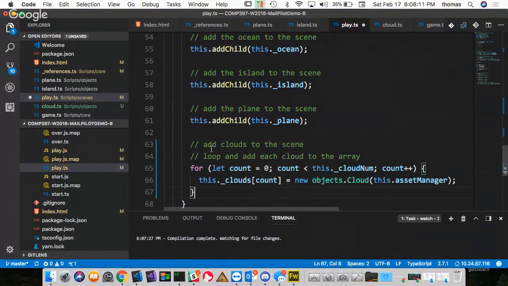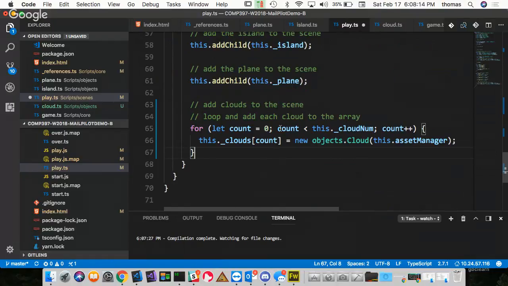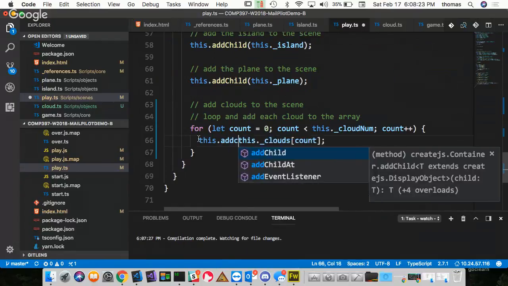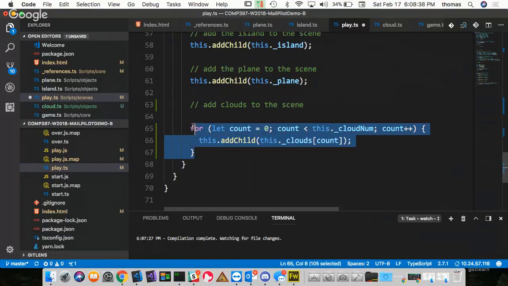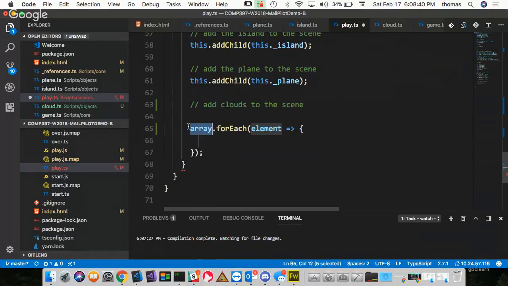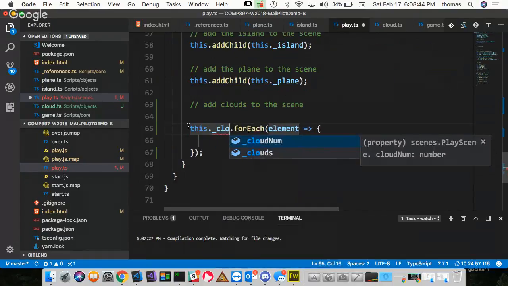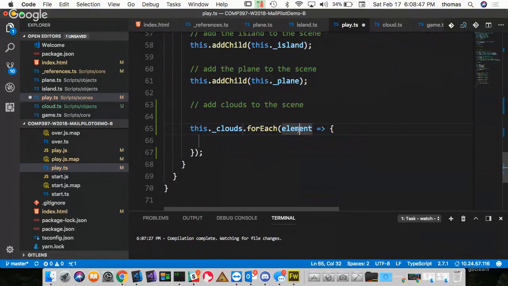I only do this once anyway. And I'm going to say that this cloud is what I'm going to add. I'm going to say this dot add child, this dot clouds counts. You can do it that way, or you can do a for each loop. For each loop again, right? So I can say for each this dot underscore clouds, for every cloud element, this dot add child cloud. That's also another way to do it.